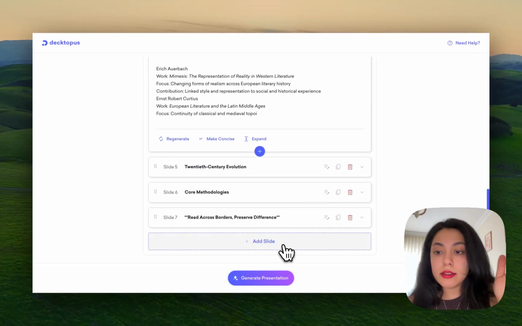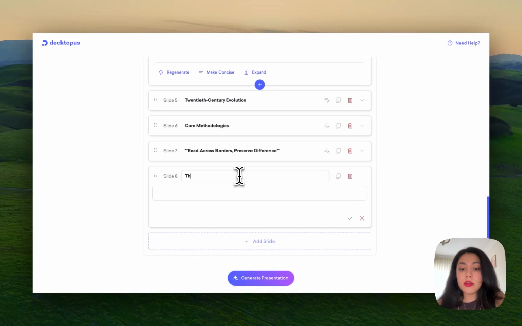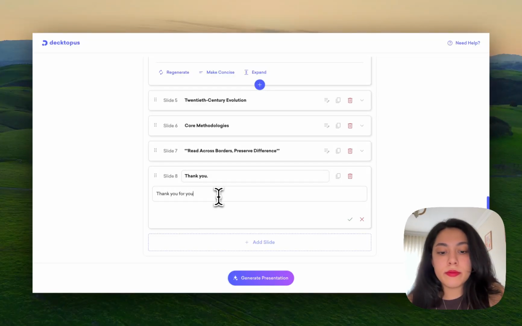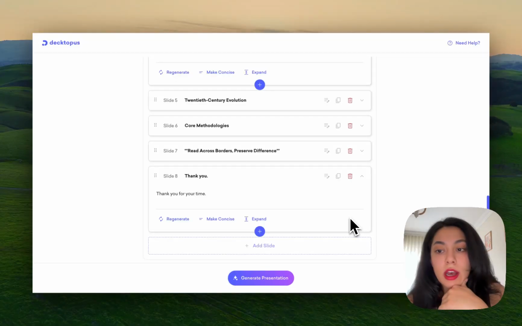Voila. And you can also add other slides that are not in here. Let's say I want a thank you slide. Thank you for your time. And click on check mark. That's it. That's how you can edit the outline before generating the presentation.